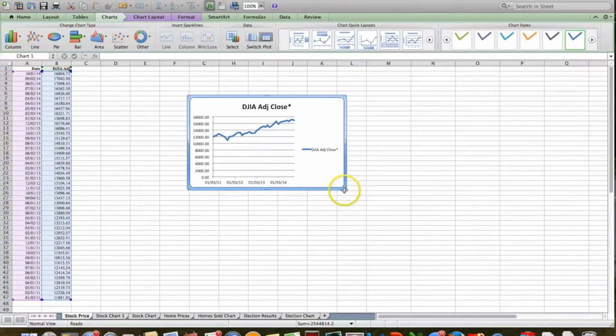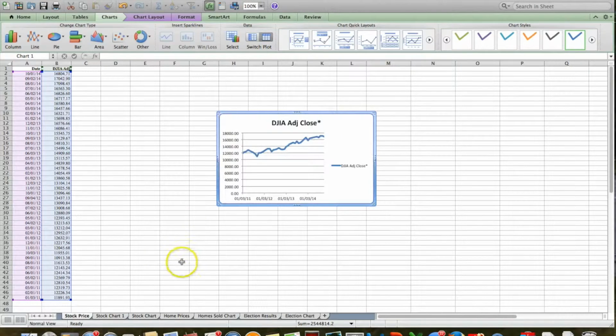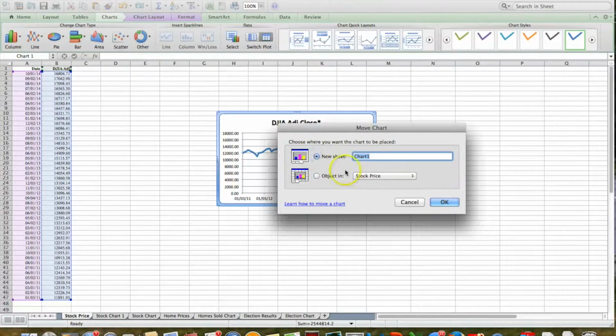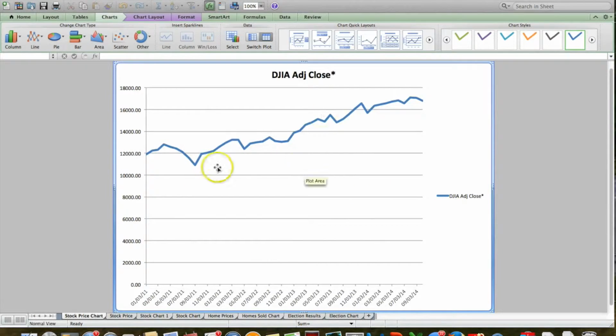And what you want to do from there is, I always like to put the chart in a different sheet, as you can see, it's not embedded into the actual sheet. So I always like to put it in a different sheet, and what you do there is you right click on it, click move chart, new sheet. You can name the sheet. I will call it stock price chart. Okay, click OK, and then it goes into this brand new sheet down here. And let me move it over.